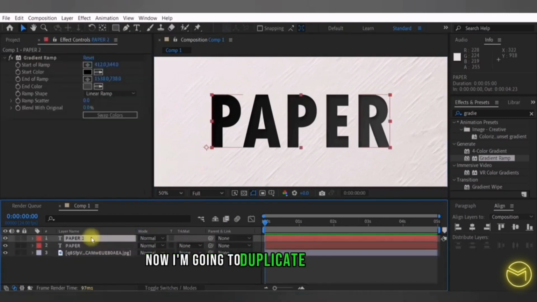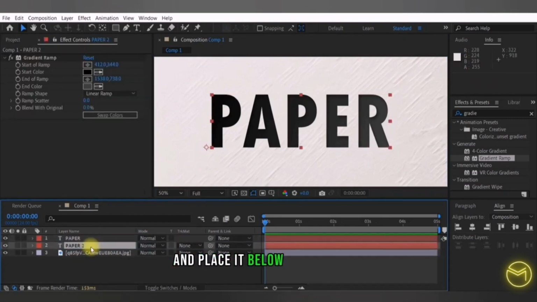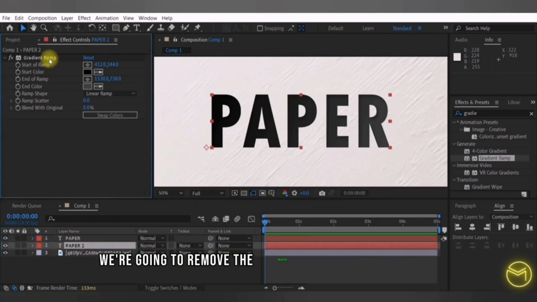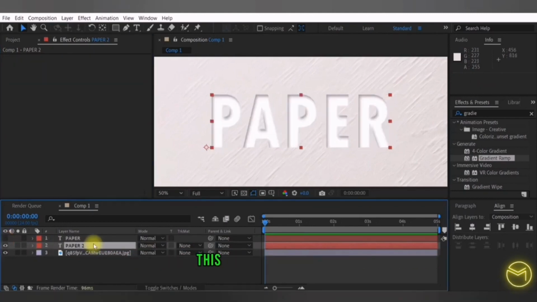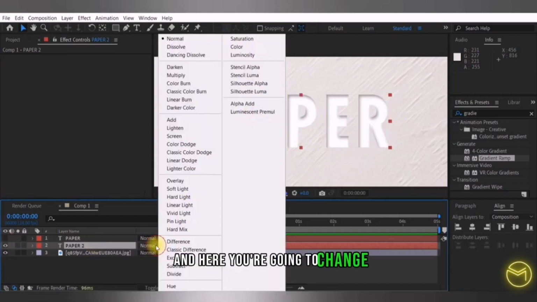Now I'm going to duplicate our text layer and place it below the first one. We're going to remove the gradient ramp from this layer. So if you just look at this, this is the bottom layer, and here you're going to change the blending mode to a soft light.